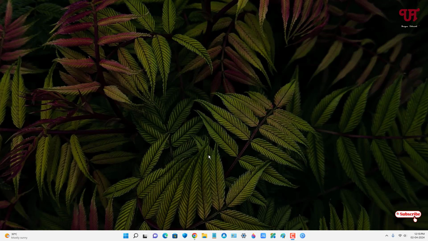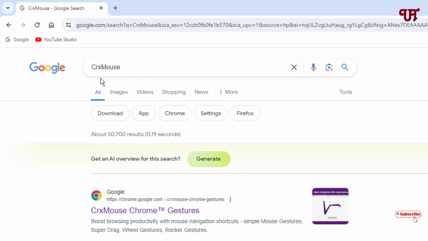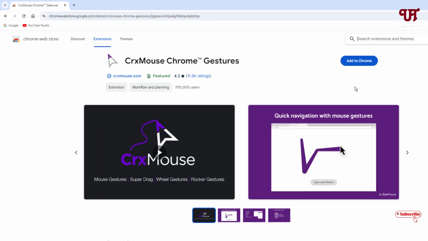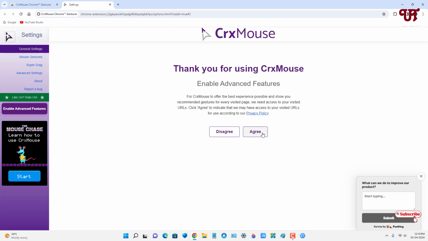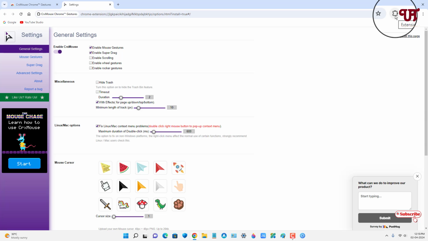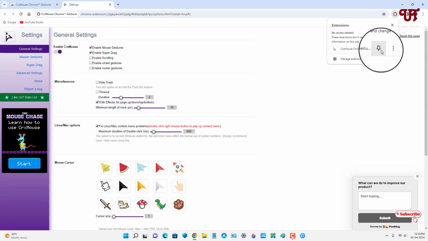So firstly, just open the Chrome web browser on your respective computer, and in the Google search for one application named CRX mouse, and you will see tons of websites. So here we are gonna use it for the Chrome, so just click on the first website link. Now you can see add to Chrome, just click on it, click on add extension, click on agree. Now just click on this extension icon and just pin it.